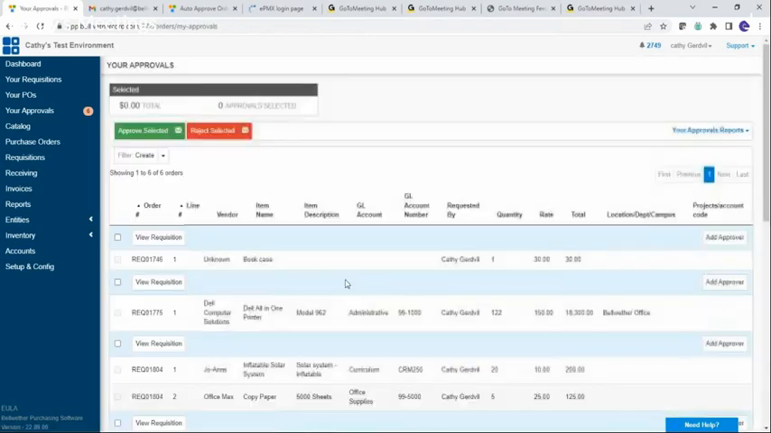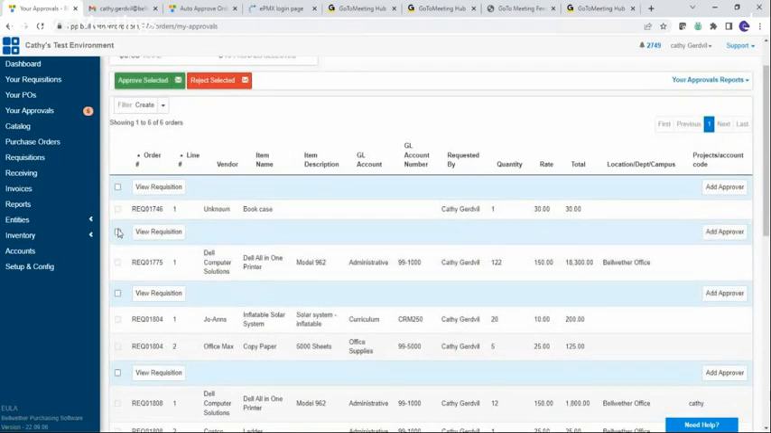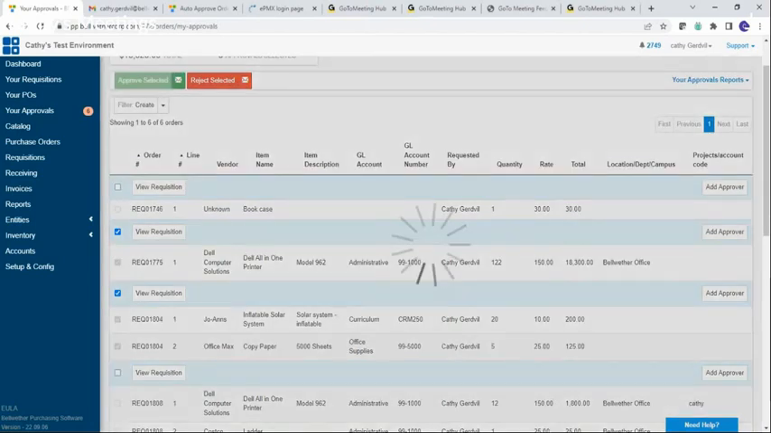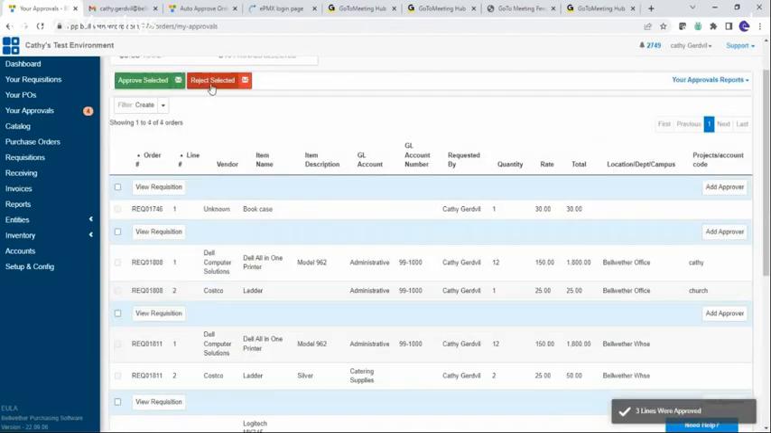And then when they're ready to approve it, all they have to do is come back here and click on the requisition up top here, and it'll check out the lines, hit approve. Now, you can reject items and send messages back with them to let the requester know why it was rejected.